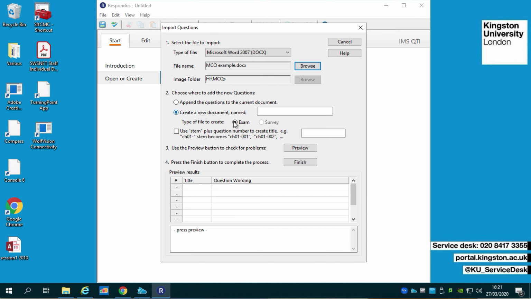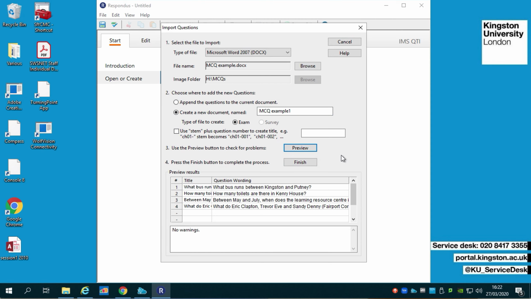and you can leave nearly all of these settings here. Now I'm going to type in the name for the document, so I'm just going to call it MCQ example, and I can click on preview now. And what preview will do is it will attempt to, hopefully, whoops, brilliant. Let me call it example 1, preview. Now it's loading the file in and hopefully parsing the questions, and you can see the questions have appeared here.